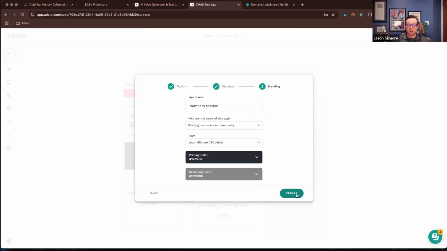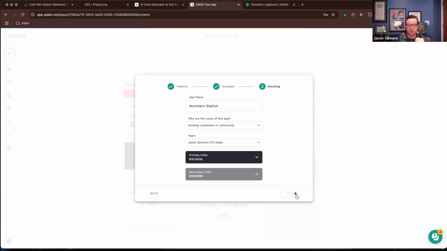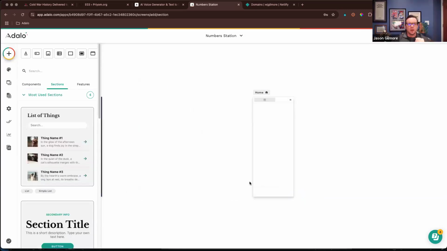I did not know that. And I will click create. I have to remember which one. It's got to be this one, I suppose. I'll hit create. And there we are.